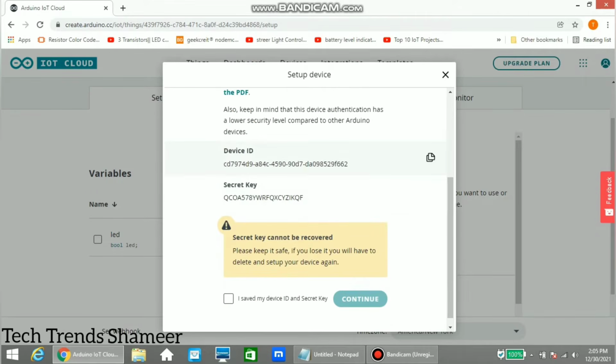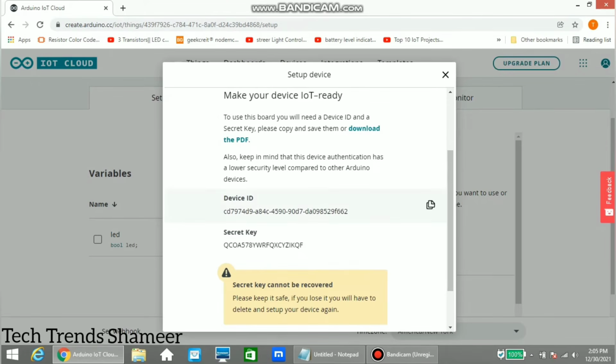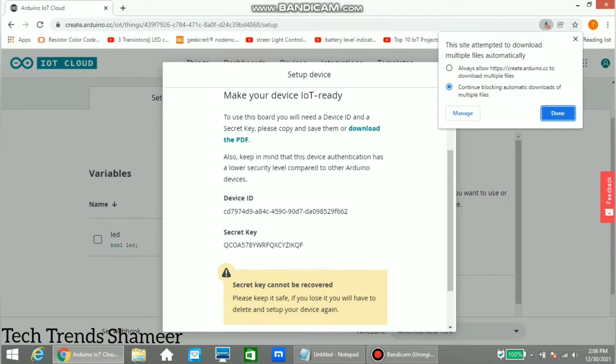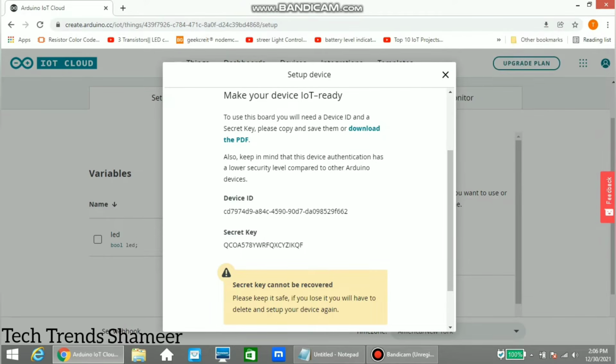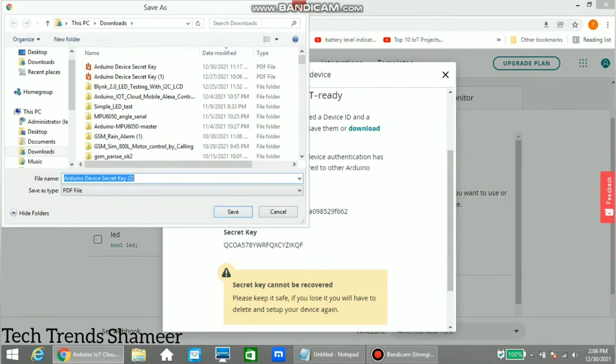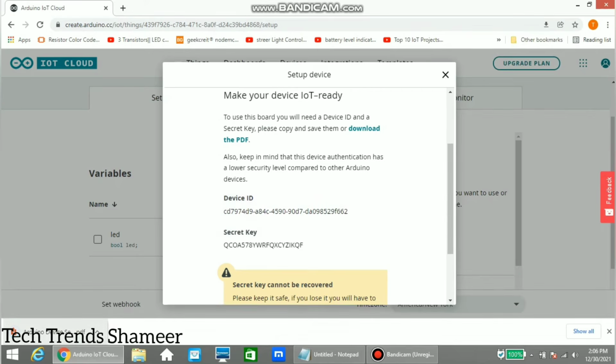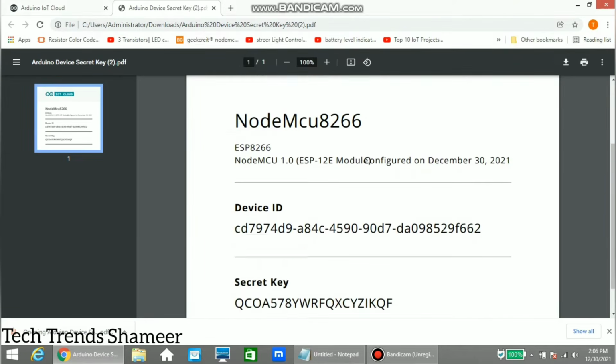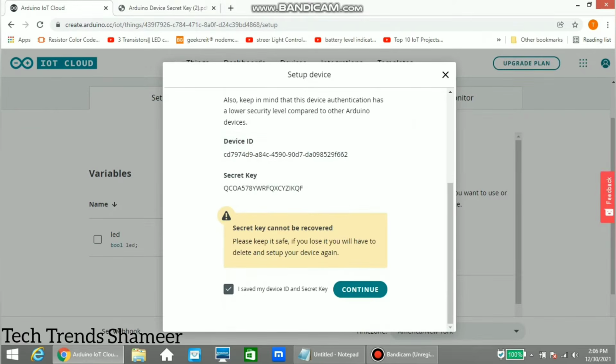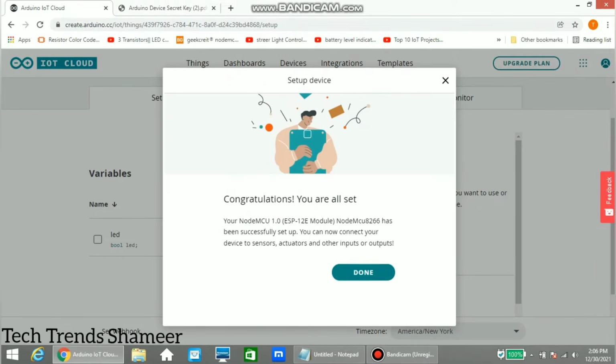Here you will get the device ID and secret key. Copy this device ID and secret key. Also you can download the PDF which has both the device ID and the secret key. Now click on the Continue button and click Done.